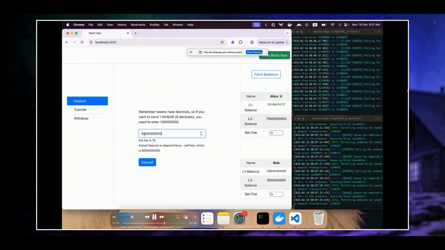This is 60 wrapped HBAR. This is not some other crazy number. This has 8 zeros because of the decimals that we need. Very important to know. And then I want to talk about that set fee 10. This fee is set by the proposer. The proposer will need that fee. So we always have to think you need to add the fee, or you're going to put like 59.99999 or something.